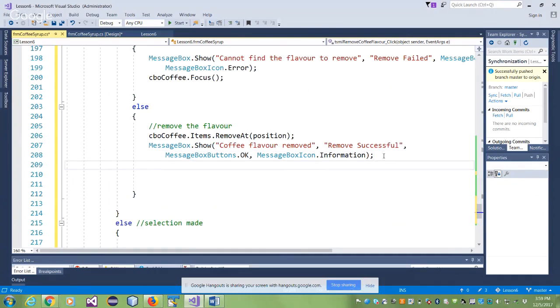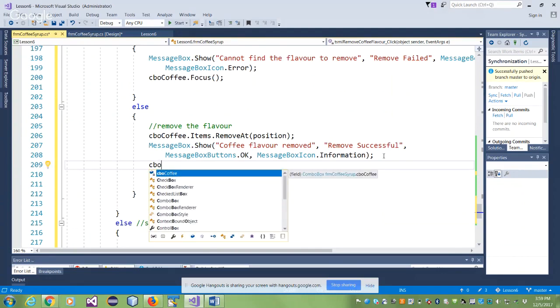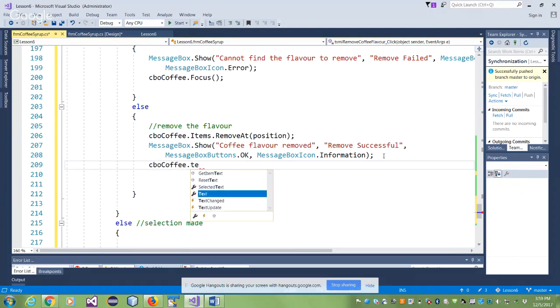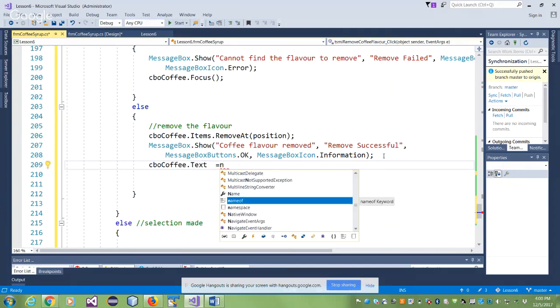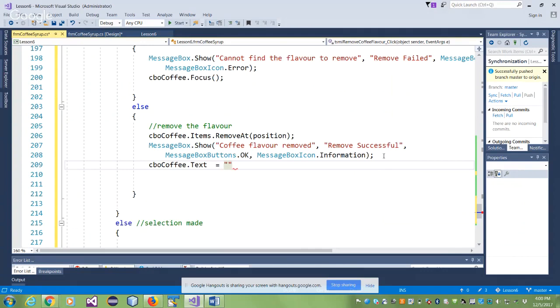So remove at is simpler. Working with numbers is much easier. Selected index is 0, -1, 1, 2, and so on. It's much easier than working with the selected item, the item of it. So it's just easier. And then now, since you've removed it, you can go coffee combo box dot text empty. You can always do it this way. I like to do it the other way, the string dot empty, but there's nothing wrong in doing it this way. Just a habit.